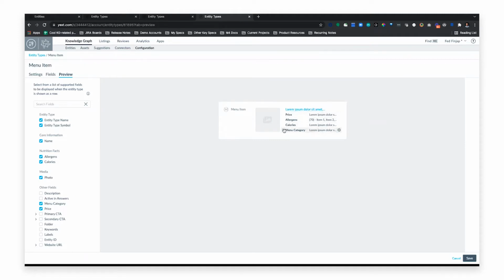To reorder the fields, I would simply drag and drop to move this menu category field up to appear underneath my name field. I'll also go ahead and move the allergens list field down here so that the calories comes first.